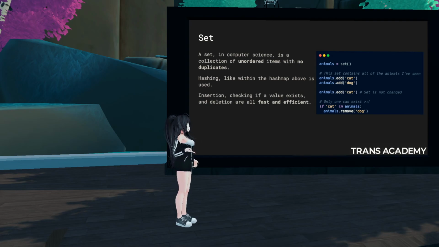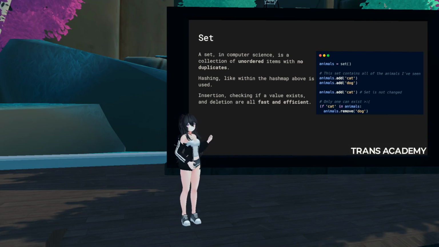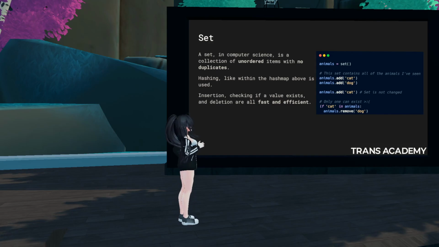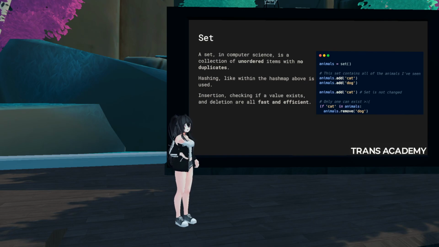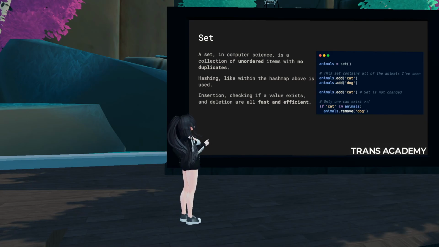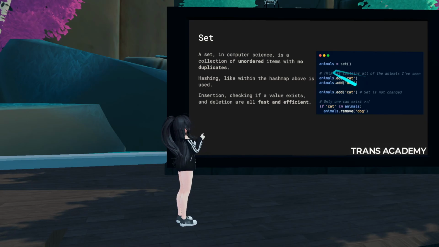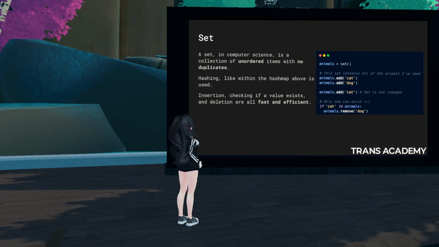There are three operations here that you can do with sets. And they're all very fast. The three main operations here are adding and removing, as well as checking to see if an item is contained within a set. There you can see all three being done here with .add, using the in operator, and using remove.